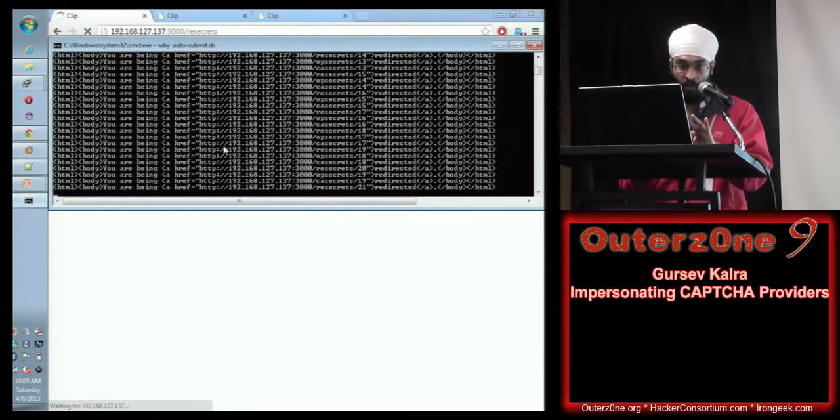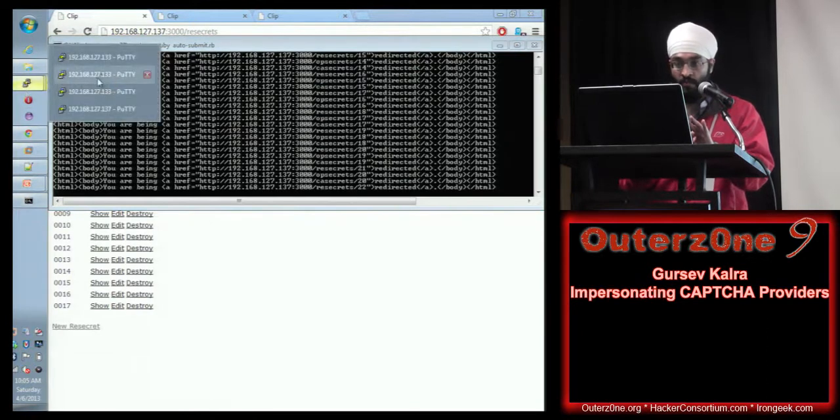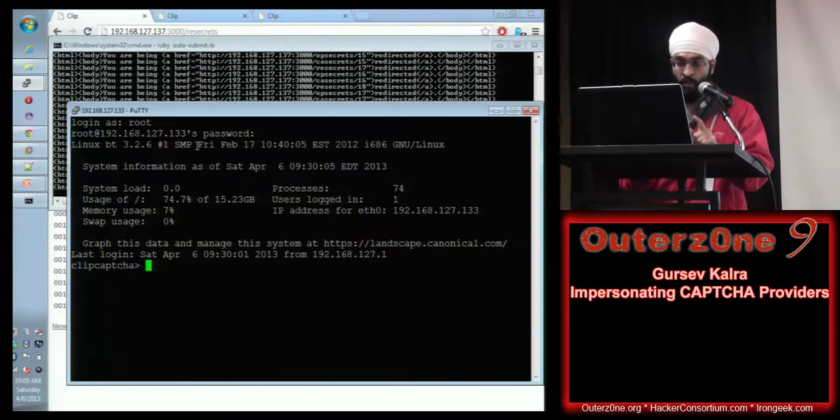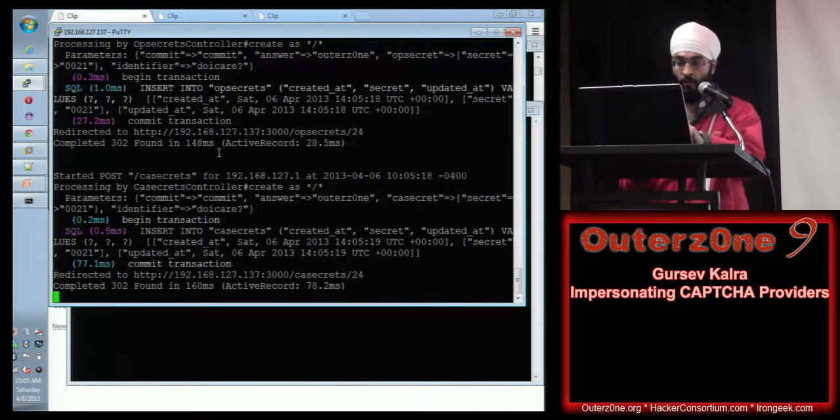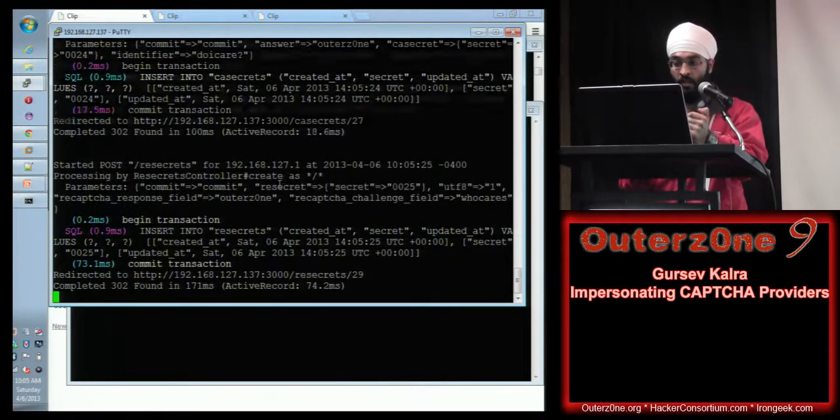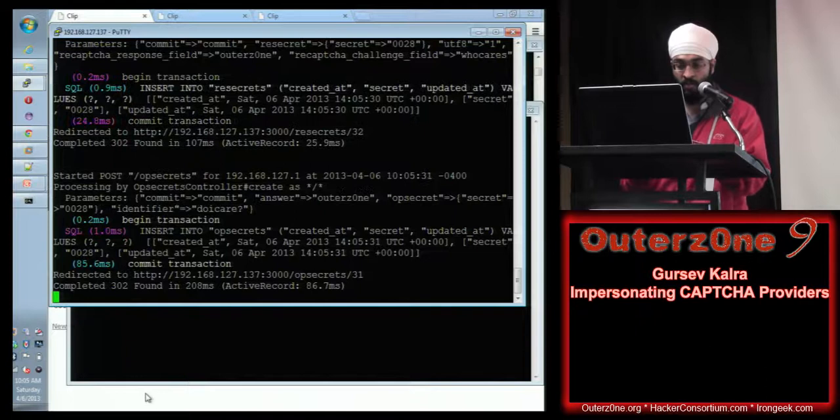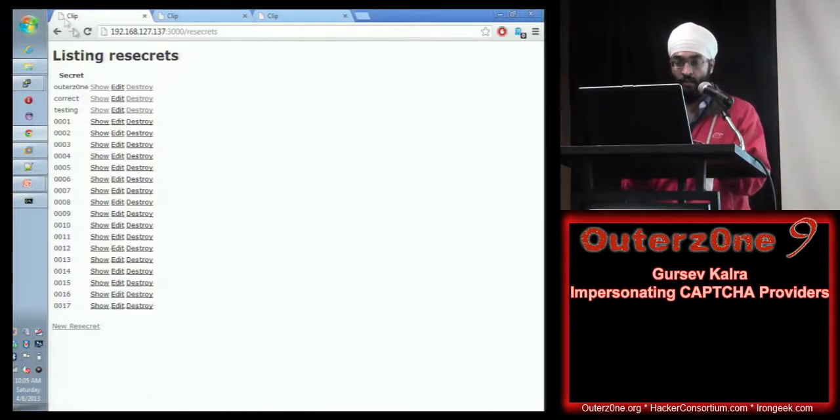And there are 3 hosts in action here. One, this is the Windows box. These 2 are the VMs. 133 is where the Elipcapcha is running. 137 is where the Rails server is running, and you can see that it is processing the requests, and it is allowing all the requests to enter the data into the database. So that is what the avalanche mode is, where you can have success for every request.